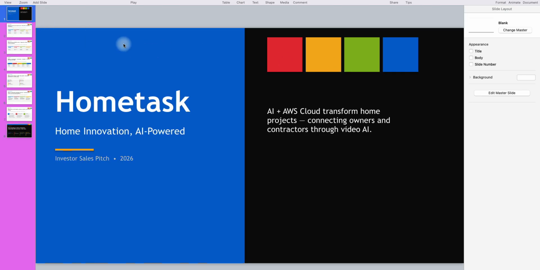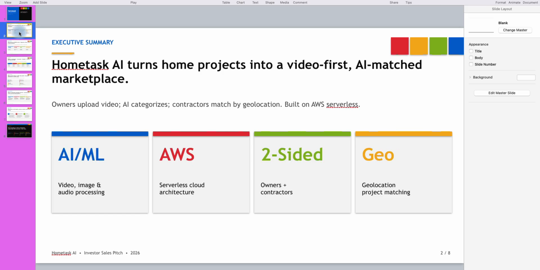My goal is to go in here and edit this and start with this, and this should say Hometask AI. Well, it should say Hometask AI. So nothing's perfect here. But it did generate some different categories here. It took this from my websites.